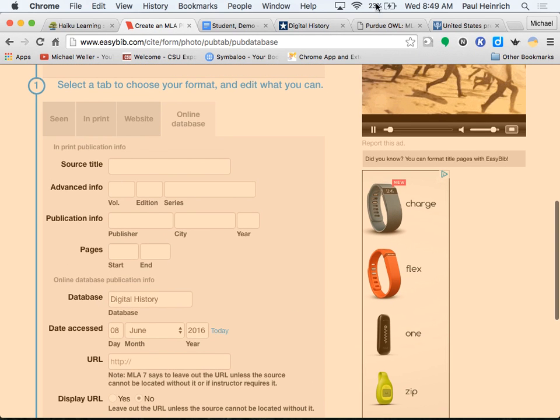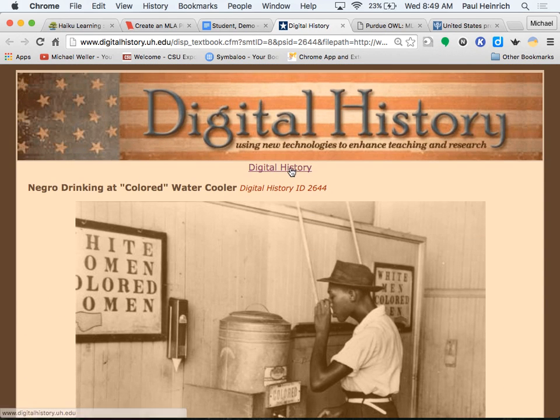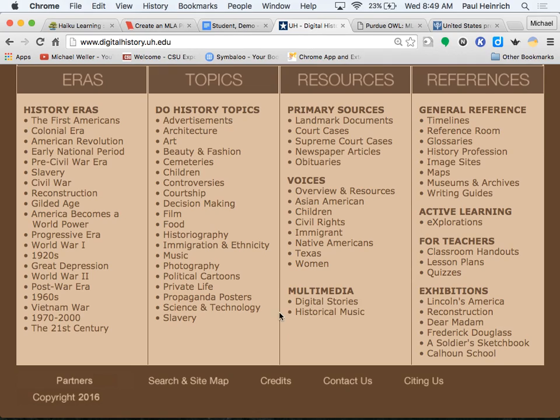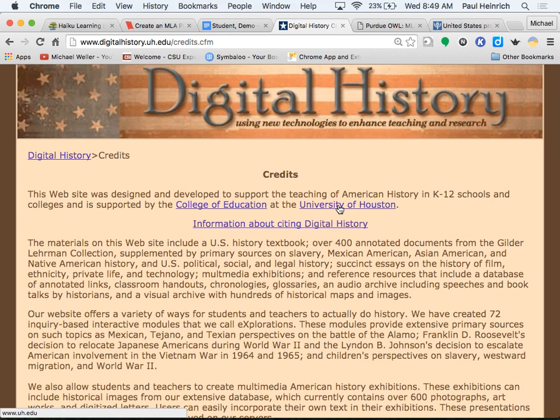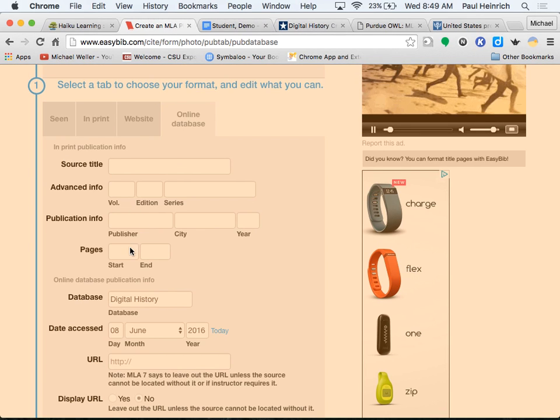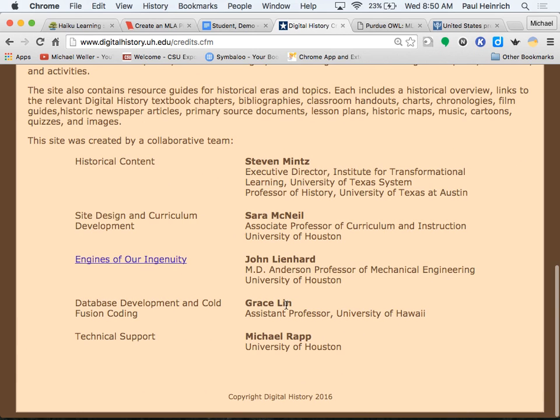And then I also happen to know if I go to the home page, I should be able to find where this was created. It's the University of Houston. So I'm going to go back over here, and I'm going to put publication info, publisher, University of Houston. I don't need to put the city because obviously the city is Houston. And then I also have the year. The year would be 2016.